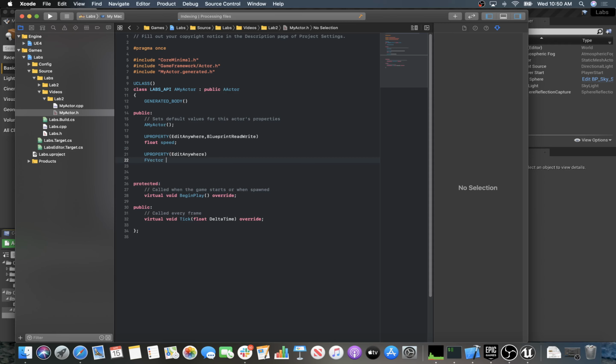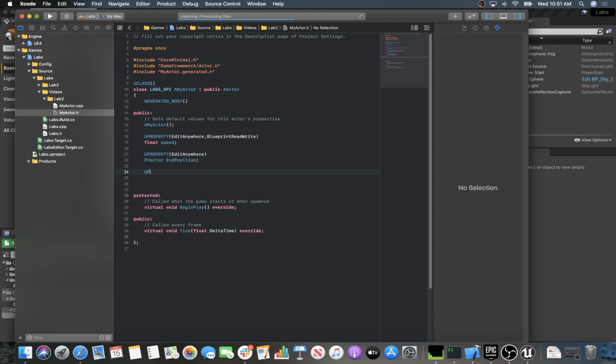In Unreal, in Unity you used three-dimensional vectors all the time, even though we were doing 2D games. Here, we're going to use F vector for anything that's a three-dimensional point. All right, so this is going to be end position. And then we're going to do another U property. We don't want this one to be editable, so we'll say visible anywhere.